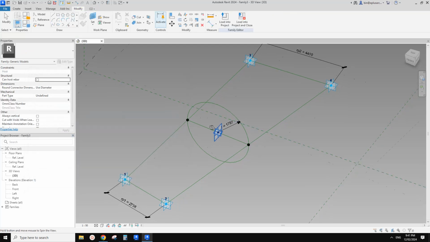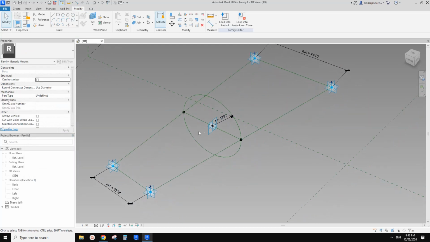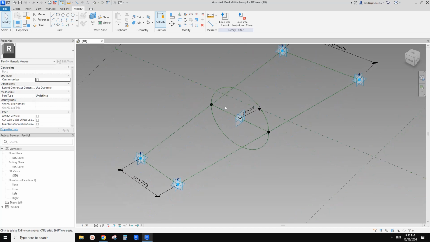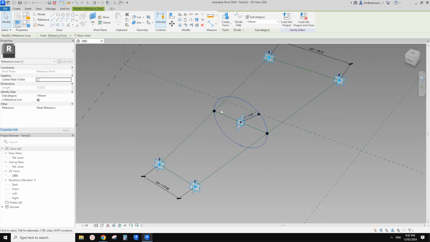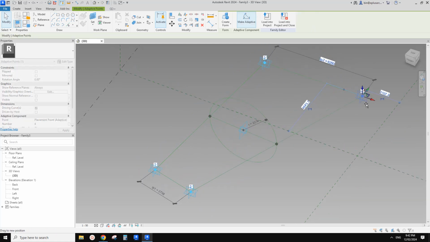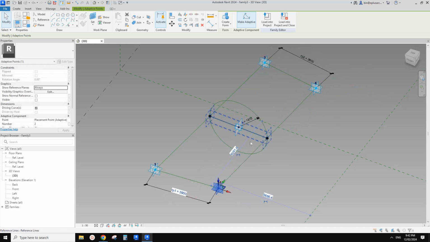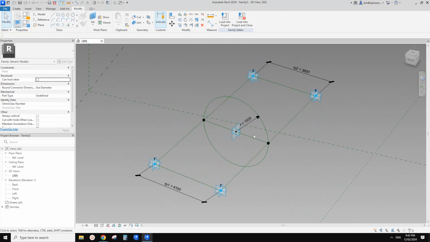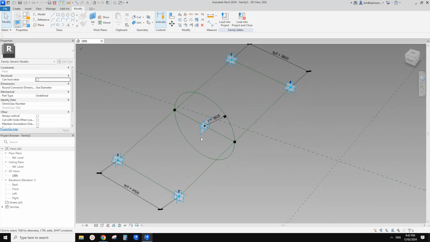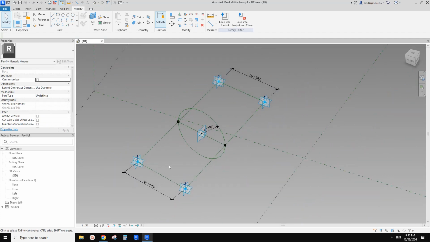You can see once we finish that formula, this circle will always match this line. If I drag, change this point, you can see it will always match the length of this line. Okay, so now the next step is we need to create a surface, right?